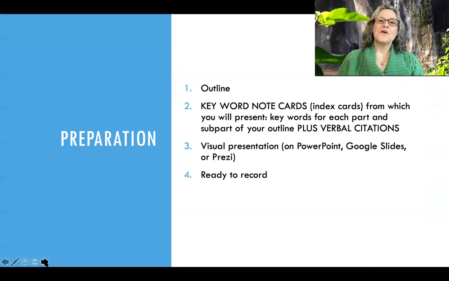All right, before you are ready to record, of course, you have to prepare your outline. For our course, you're following either Monroe's motivated sequence or the problem solution format very carefully. The outline is essential to be sure that you stay on track and to be sure that you're persuasive and that your argument is well informed.